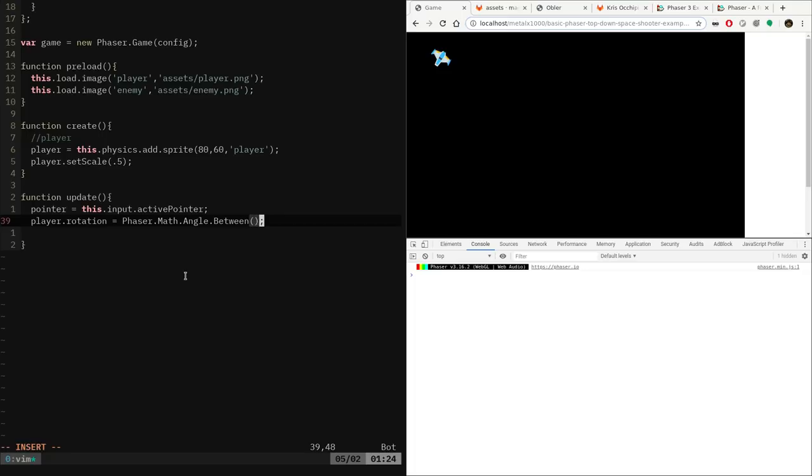And so we're going to find the angle between two objects, or two coordinates, really. So we need the player's x and y, and our pointer's x and y. So here I'm going to say player.x, player.y. So that's our first location. Now, comma, and we've created our pointer. Otherwise, if we didn't create this pointer object here, we'd have to type this input active pointer for each one of these. So we're just going to say now pointer.x, pointer.y.